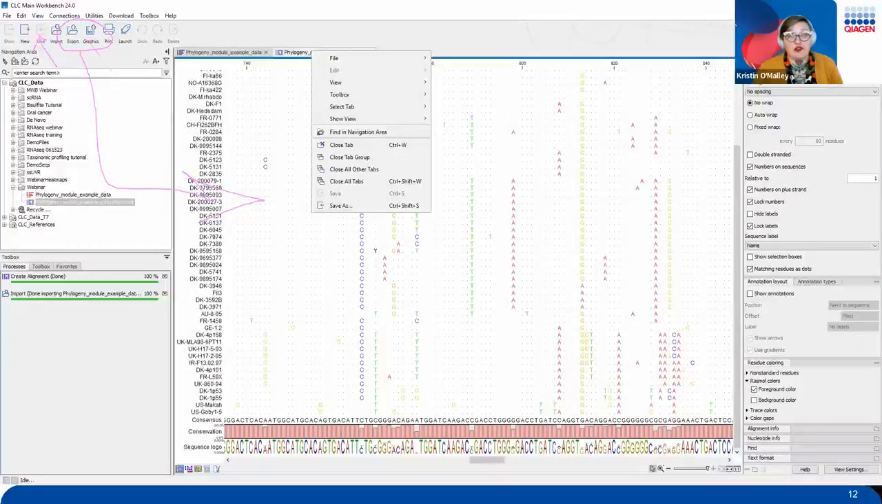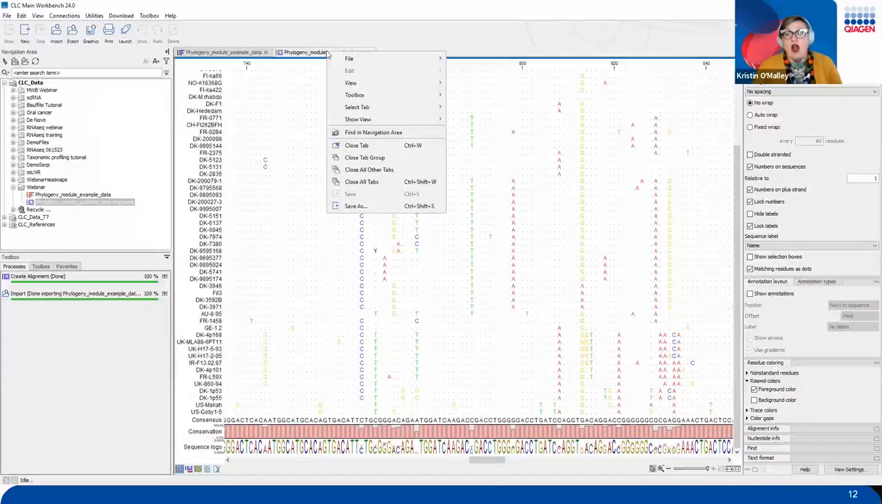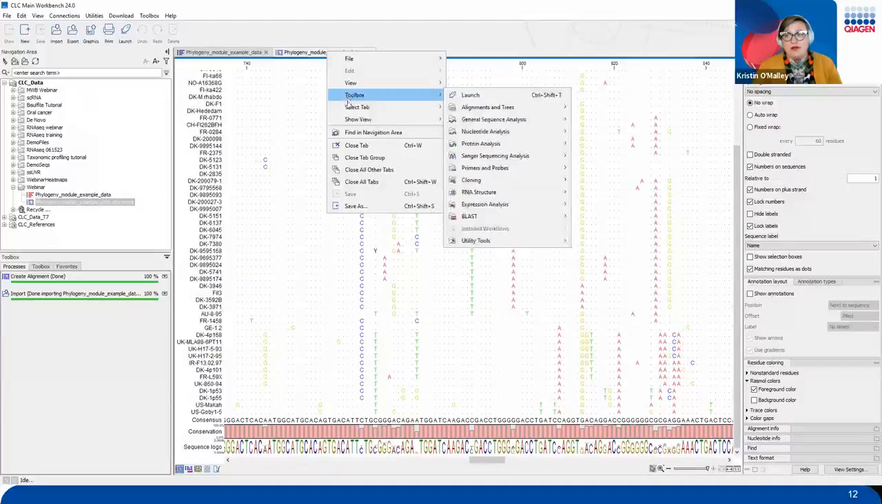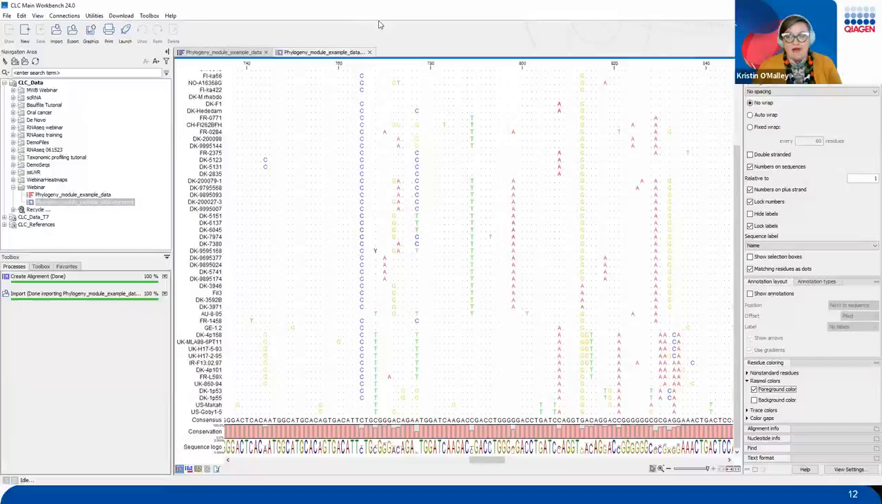We can export the graphics themselves. So if you wanted to include a picture of this alignment, feel free to do so. Another thing that you can also do is right-click on the tab itself, and you will be opened up to a whole bunch of other menus for how to save or print or export some of these views here.